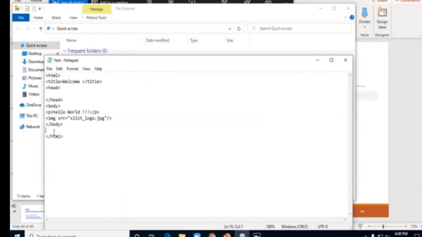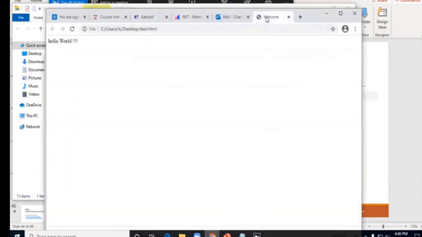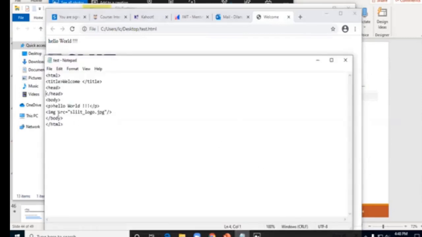So what I do, I have this SLIIT logo image and my file in the same location, desktop. So I just have to mention the image name here. Once I have it there, save it. Ta-da! That image comes. Right? So how can you insert an image? IMG, SRC, image name. You have to mention the correct image type. This is a JPEG image, so it's JPG.